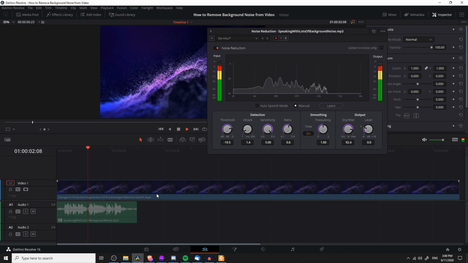Wow, this room is so noisy, and I really want to remove the noise that's going on here. And then let's toggle noise reduction off. Wow, this room is so noisy, and I really want to remove the noise that's going on here.